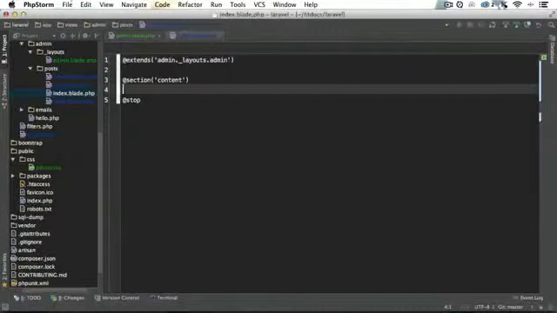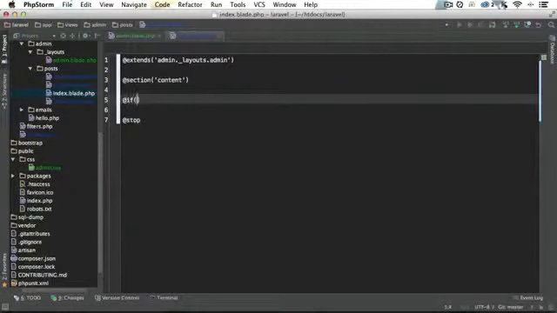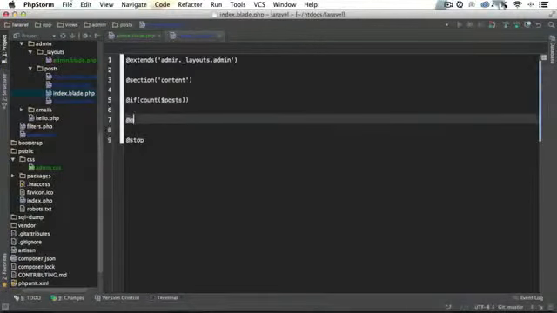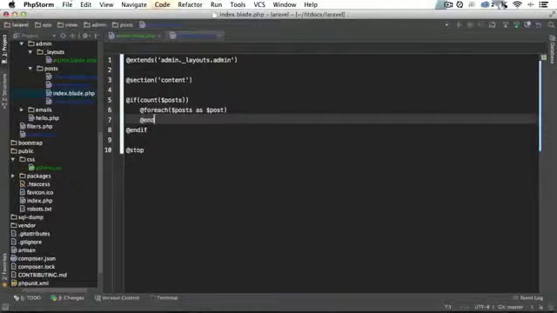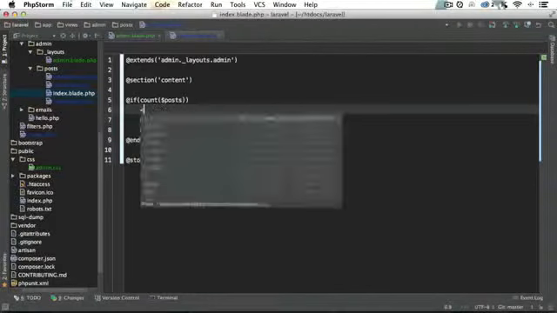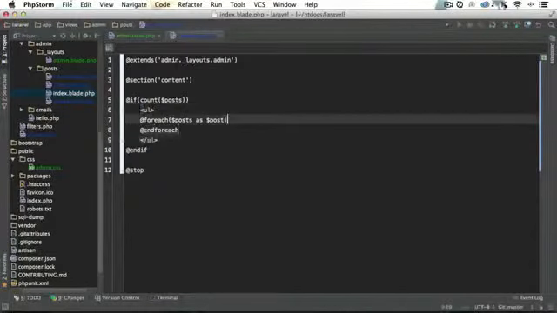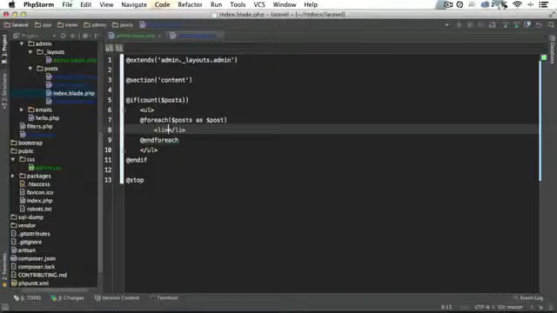Okay, now remember we have a posts variable containing all of our posts. So we'll just do a conditional: if count posts, and then we'll just close out that if statement. And then inside of that, we can do a foreach posts as post, and we need to close out that foreach statement as well. Okay, now we're going to create an unordered list of our posts. So let's do a UL, close out that UL, and then add in a list item for every post.